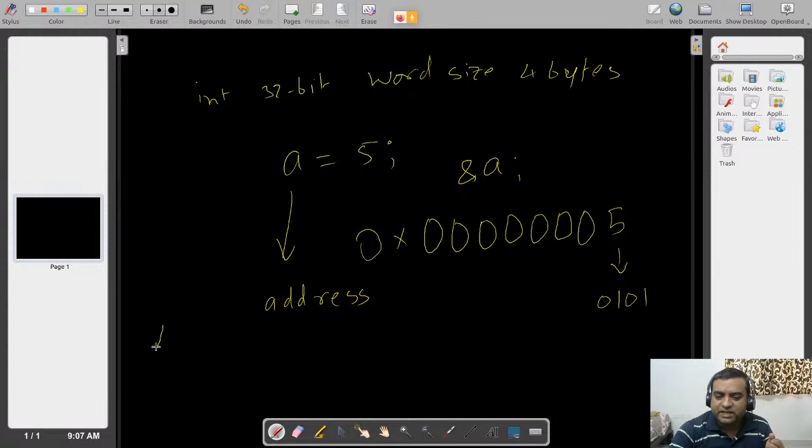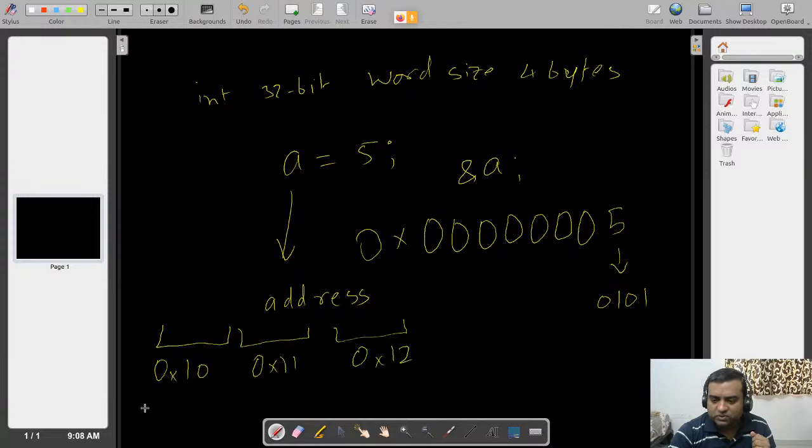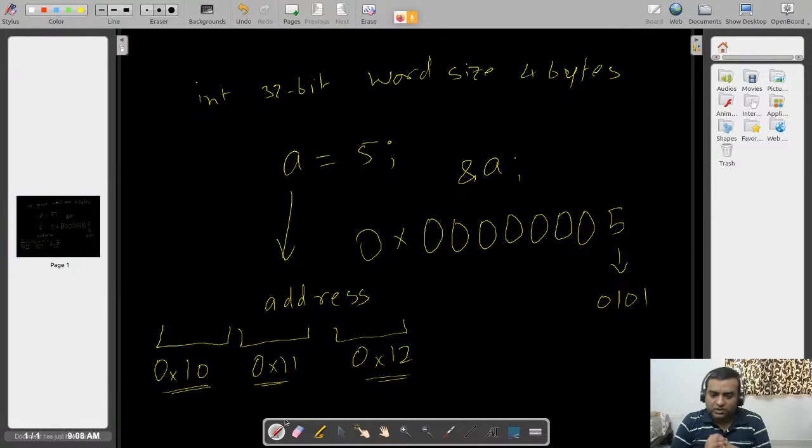That means that in chunks of 4 bytes, you can give an address. This address could be, so 0x, I'm writing for hexadecimal, after 0x I'll write a hexadecimal number. So let's say 0x10, 0x11, and the next 4 bytes is 0x12. These things that you see over here are called the address of the location.